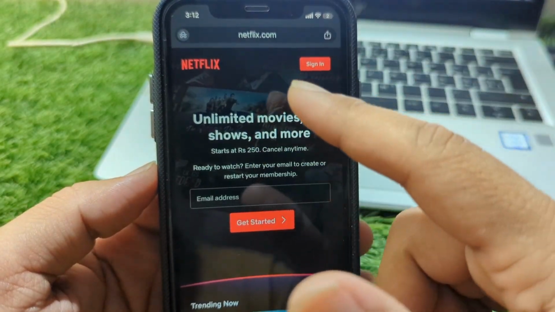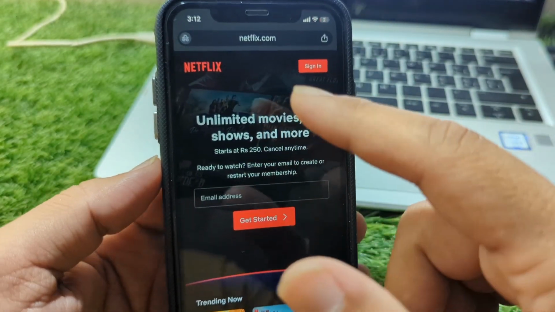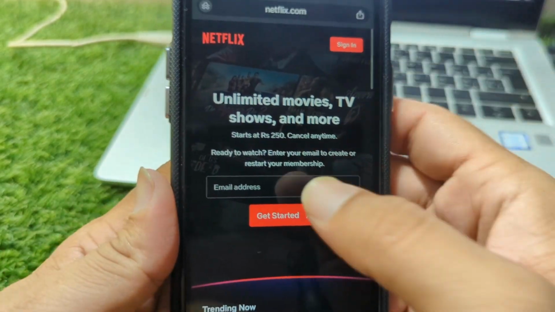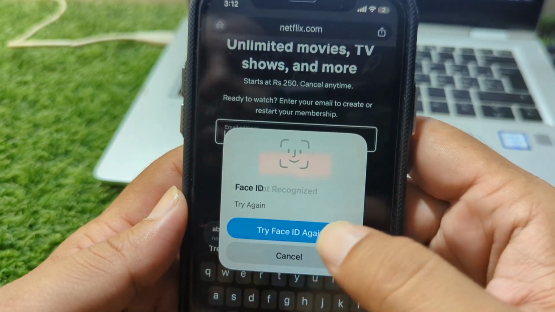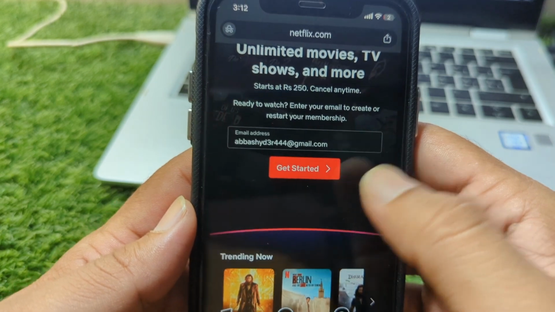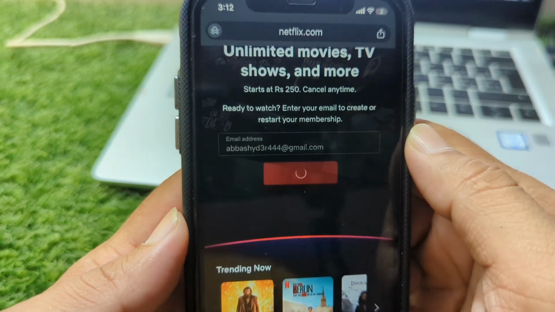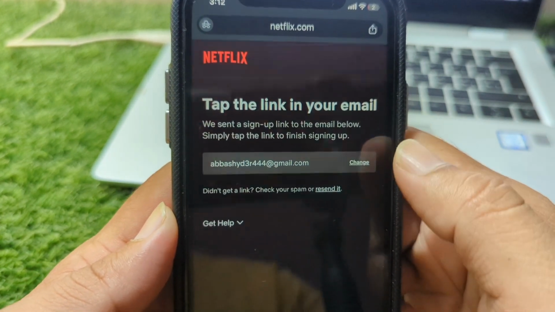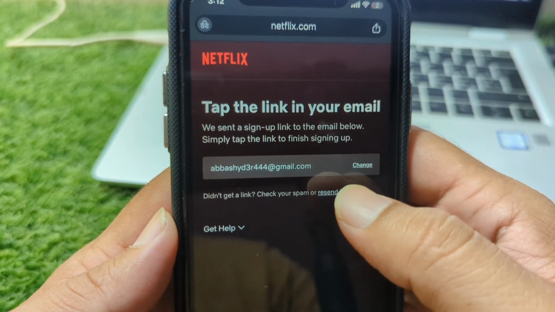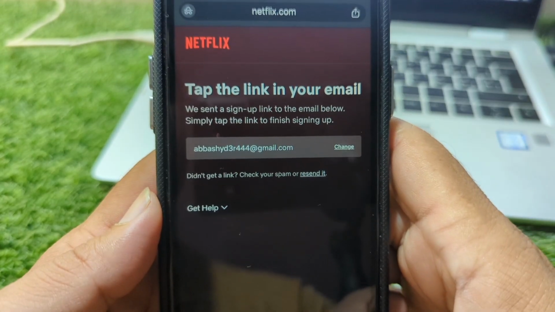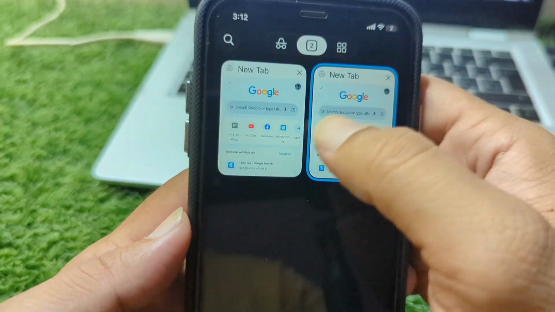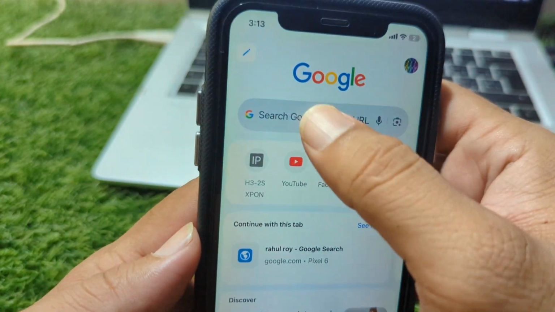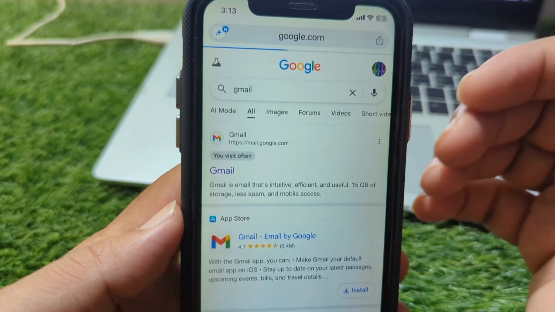So guys, first of all you have to simply open netflix.com on any browser and then enter your email address. Enter your email address and then tap on Get Started, and here you can see the link has been sent to your email address. You have to simply go to your inbox.